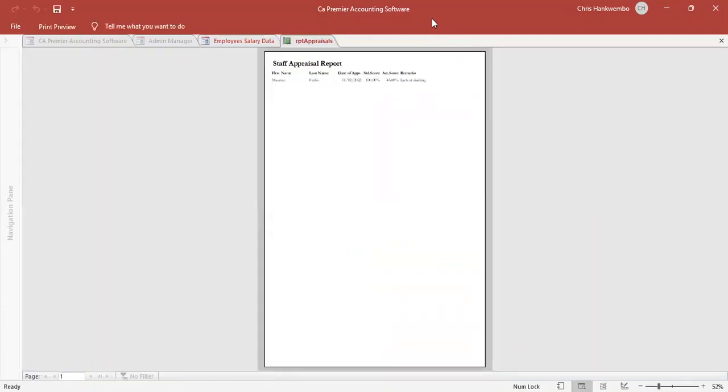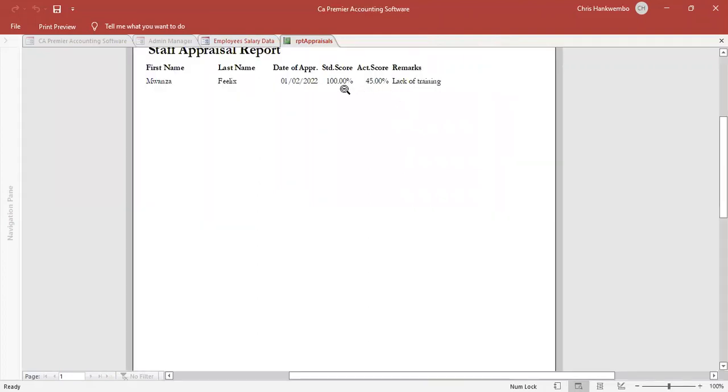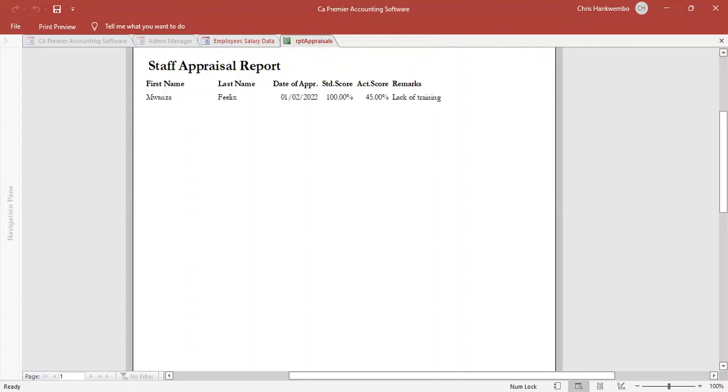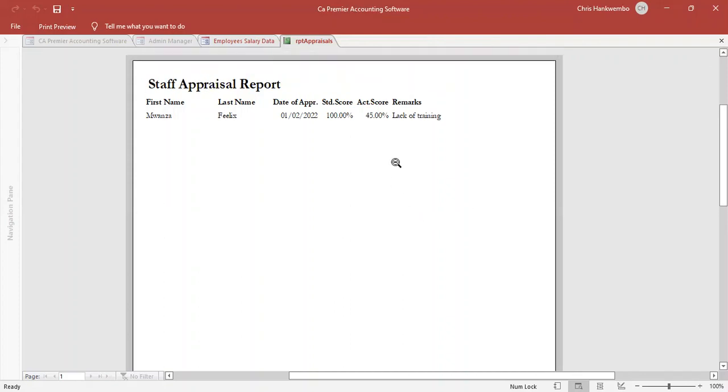There is the appraisal report. Have you seen here the remark says this guy got 45%? The result being lack of training, or it could be maybe untrainable or something. So this information is very important for you so that you manage your employees properly. Those who require adequate training, especially on this software, you will be able to do anything. You'll be able to record anything.